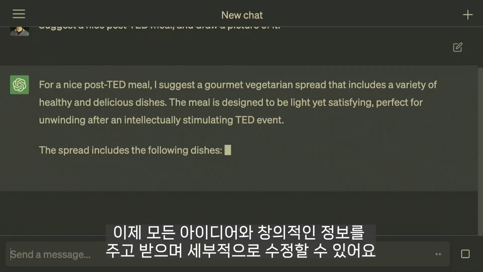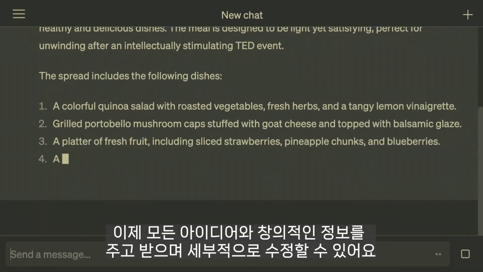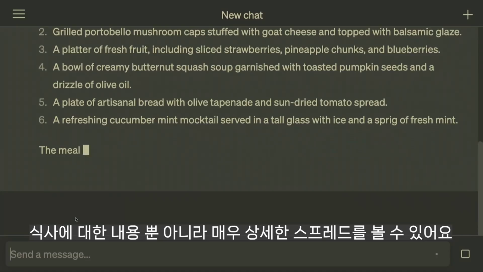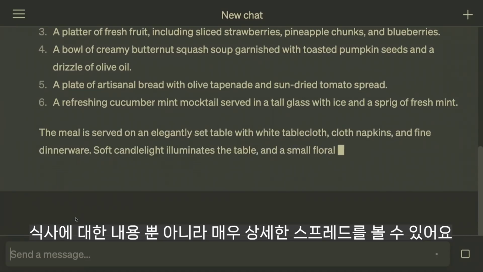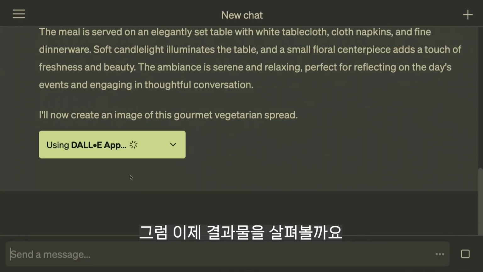Now, you get all of the sort of ideation and creative back and forth and taking care of the details for you that you get out of ChatGPT. And here we go. It's not just the idea for the meal, but a very, very detailed spread. So let's see what we're going to get.